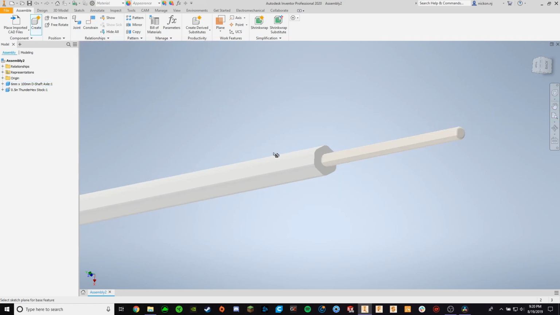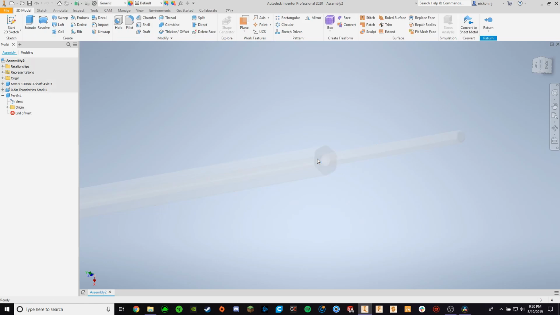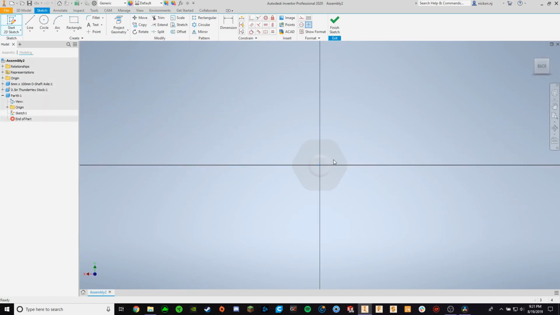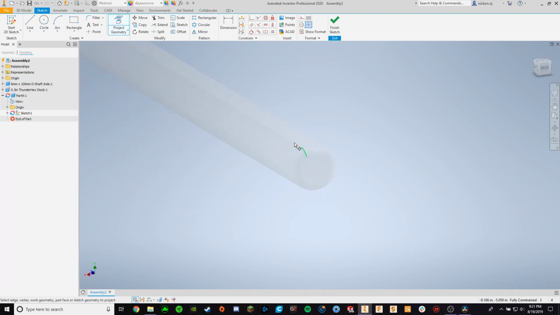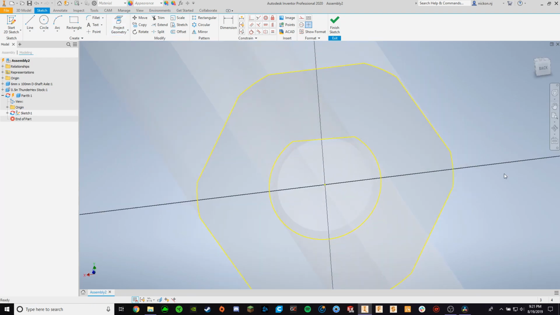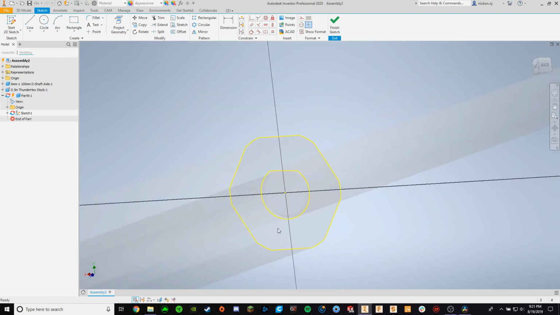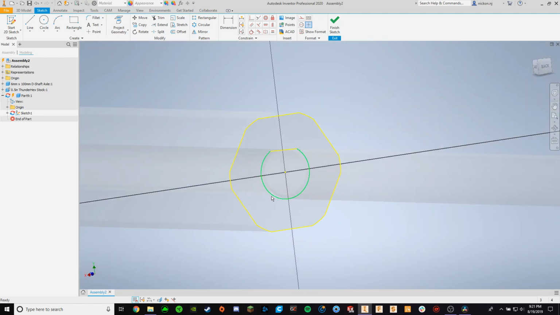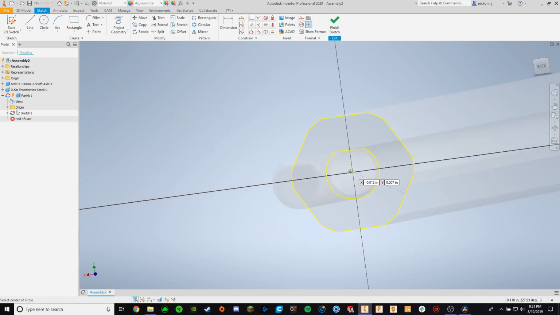All right, let's start by creating our part. Select the face. That's the right plane. Let's project some geometry. So right off the bat, we got some pretty cool stuff to start working with here. We've got an outline of the Thunder Hex shaft here and an outline of the D shaft as well. And both of these are going to be pretty important. So let's start with the D shaft.